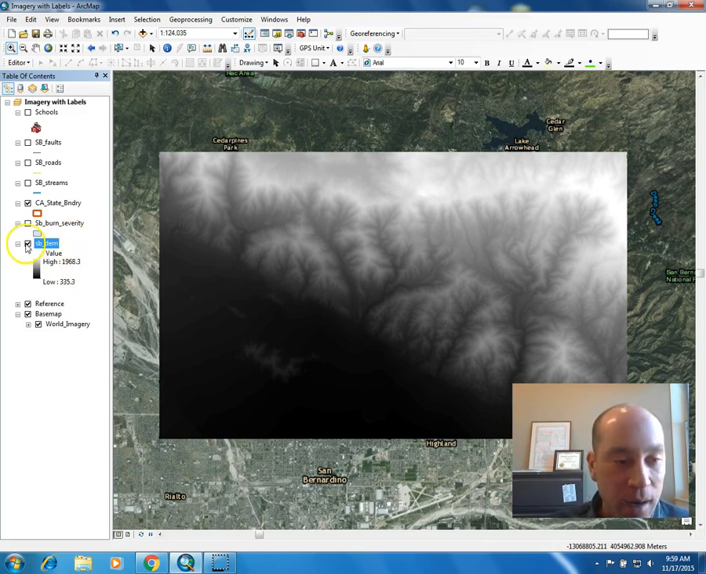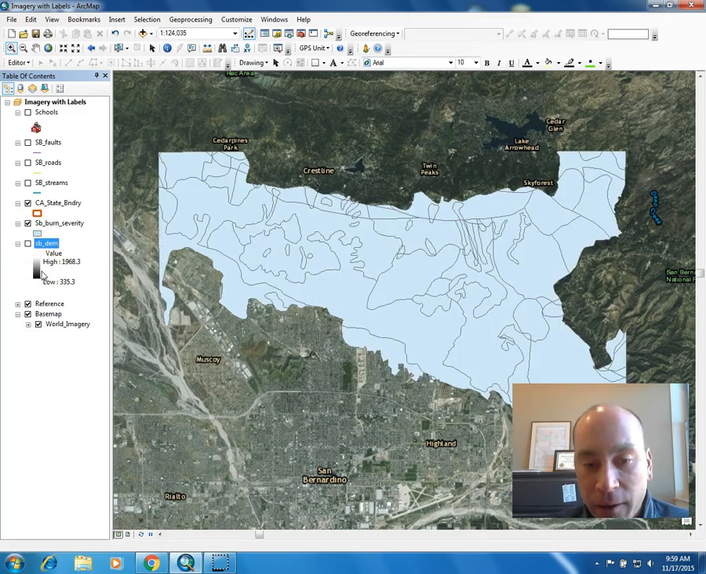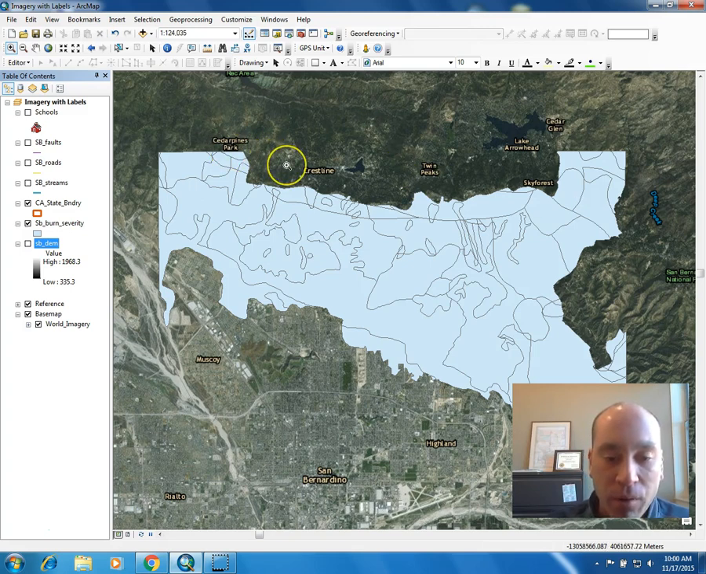Some other pieces of data, I'm just going to shut the DEM off for a second. We've got some burn data. This burn data was collected after a fire that happened up in the hills. By the way, this data and this lab were made by Esri, and this burn data was collected, I believe, back in fall of '06, as there was a huge fire that went through this area.